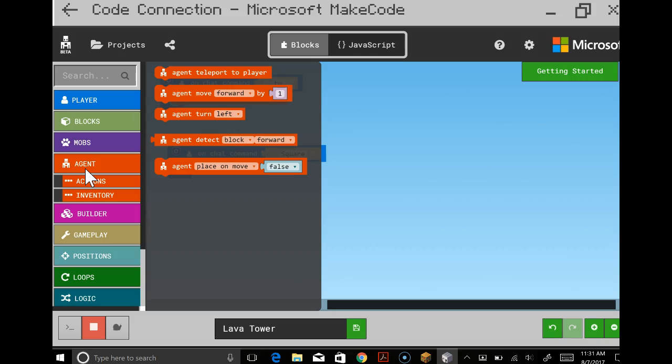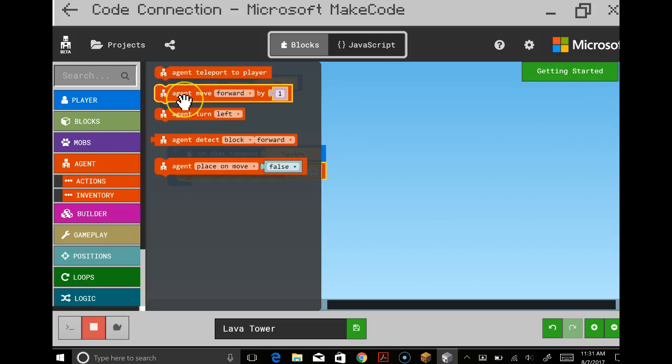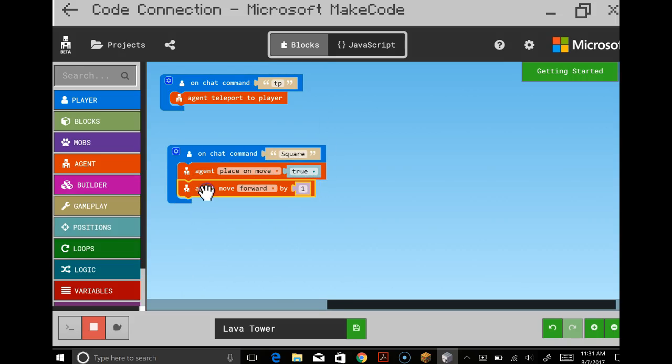And my agent needs to move, but when my agent moves, they need to place an object down. And so my agent immediately is going to place on move, and we're going to change this variable to true. Then I'm going to grab agent move forward by how many blocks, and I'm going to grab that one. So I know my agent needs to move 3 blocks forward. So I'm going to type in 3.